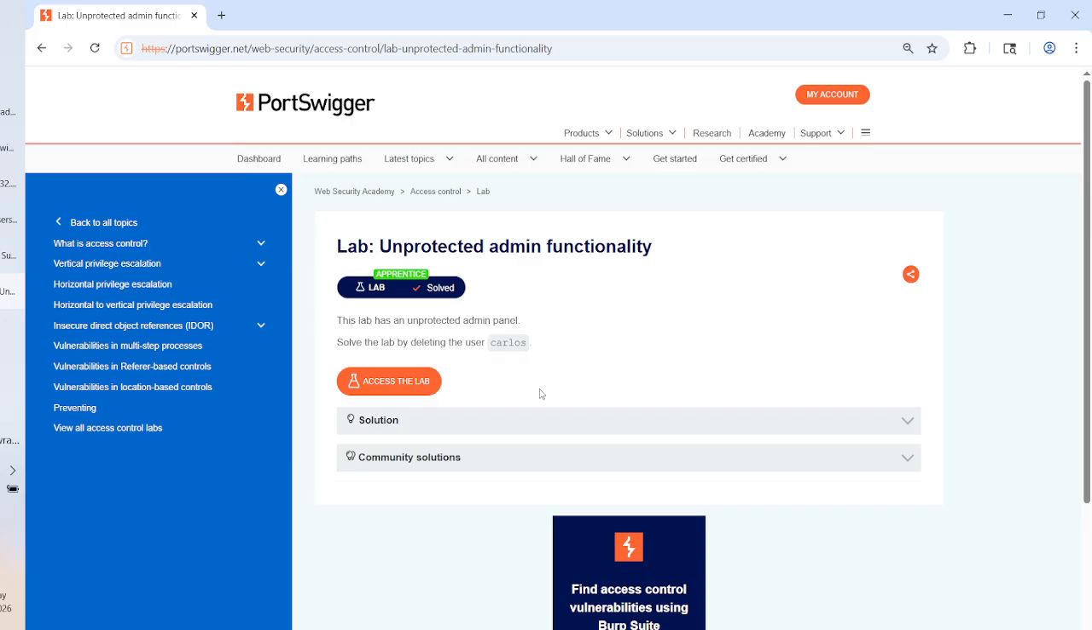See the solution, develop the thought process, and take notes. Next time, don't look at the solution. Solve the lab on your own, and you will see the difference. I'm using Burp Suite Community. I have Burp Pro also, but as most people don't have Burp Pro, I will be using Burp Suite Community. For some of the labs I would be using Pro. Let's see.